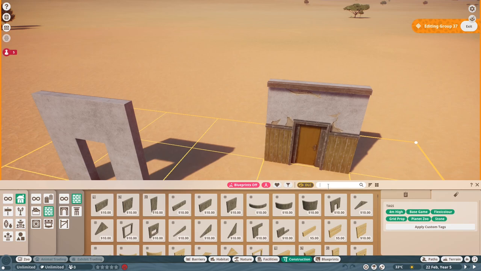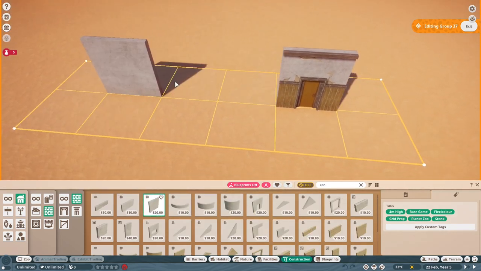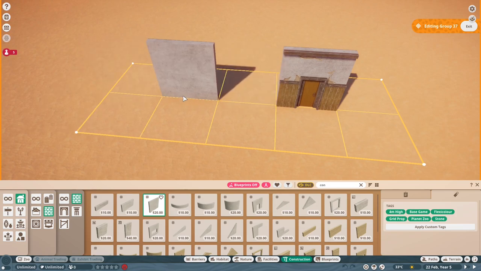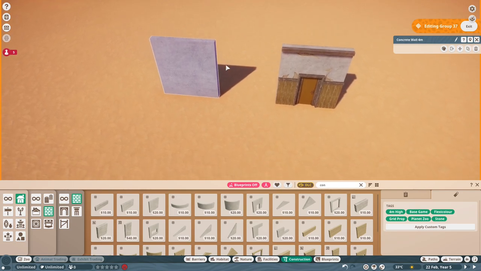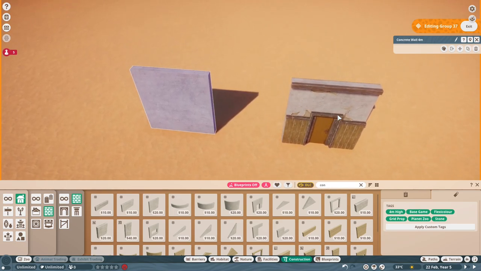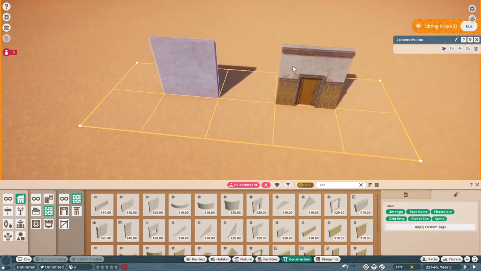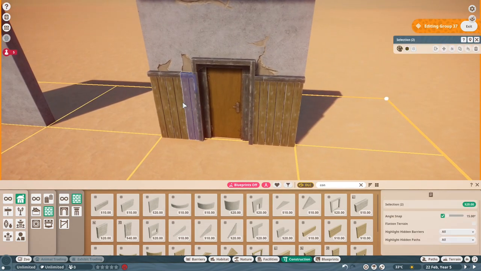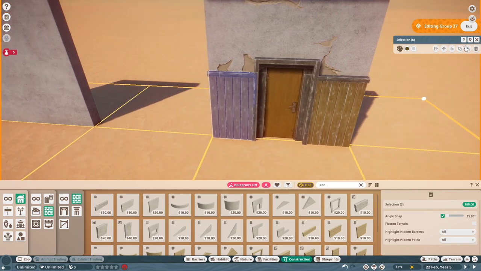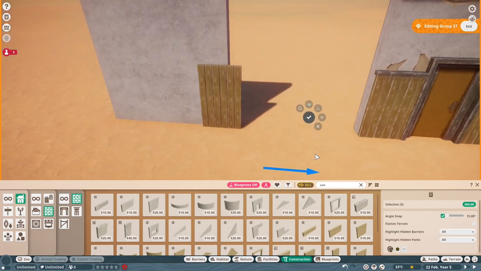So let's go on concrete because that's what we've been using. We're just going to get the concrete wall. We're going to leave a gap because we want enough space to select everything. Like when we hold control and use our box, we want to be able to select this separate to this, even though it's in the same group. Right, we're just going to take stuff off here. So first of all, we're going to take these because we want the walls all looking the same.